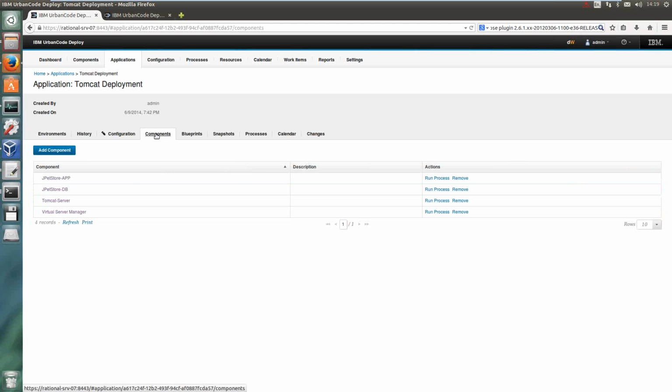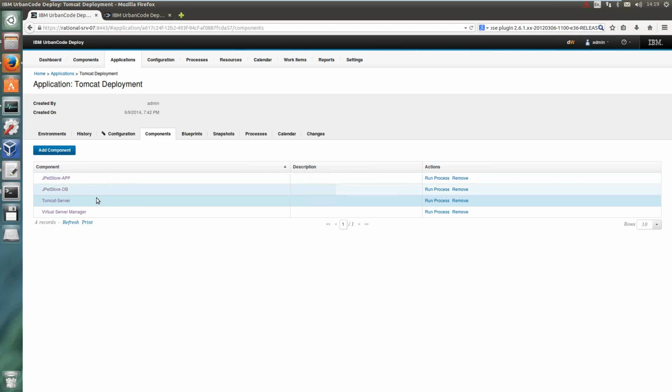If we want to look at the list of components that we have within a particular application, we can go to the Components tab. And we see 3 here that we're talking about today, which is the Tomcat server itself that we're going to deploy, the JPEG Store application, and a database to go with it. So we have our Tomcat server, which is a component. We're going to actually deploy the Tomcat server.